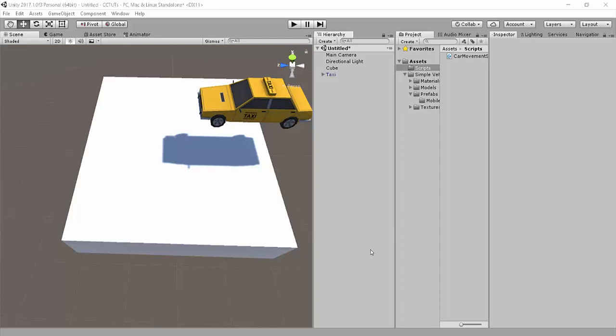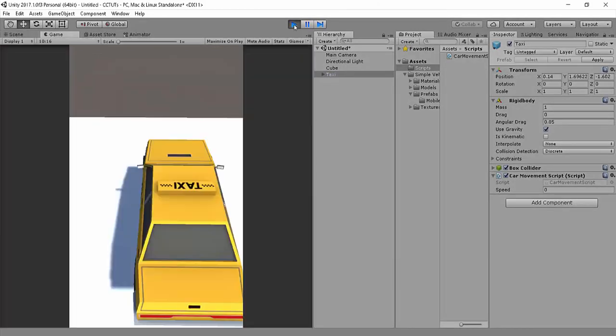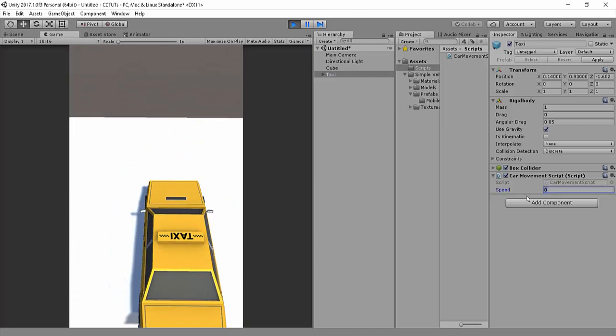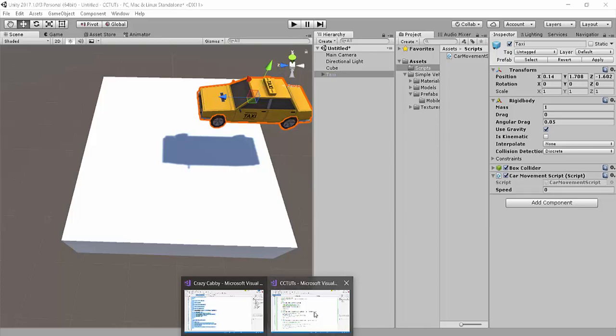Alright guys, welcome back. We're just going to continue from where we left off. In the last case, what we had was something that looked like this. If I set the speed now to 1, it just starts moving forward, just like we expected.